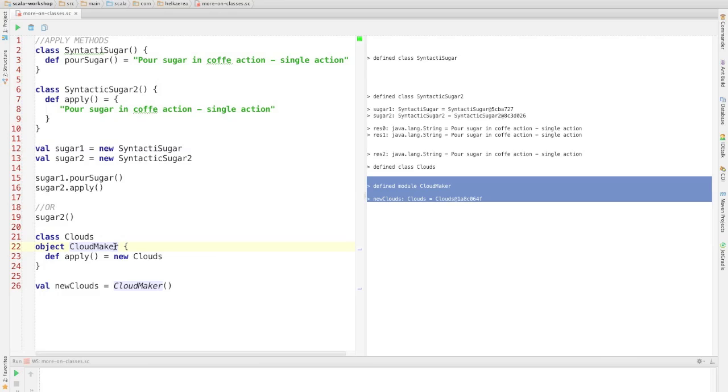And like I said, they're used for factories, so this cloud maker can be very elaborate in order to create the instances of this class clouds, but this is just a very easy example. Another example for this kind of thing are the objects that have the same name as the class, because an object can have the same name as a class since they are in different namespaces.